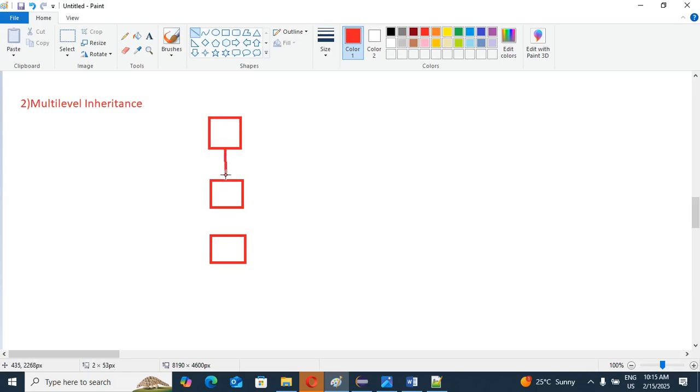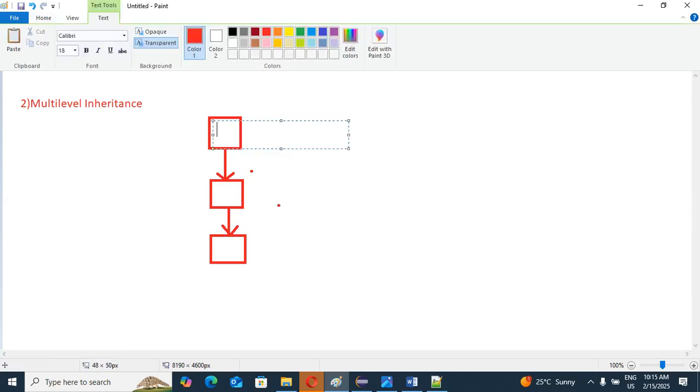So see, this child class is inheriting properties from this parent class, and this child class is inheriting properties from this parent class. This is a parent only. Yes or no? So what is the name of this class? You can see this is A, this is B, and this is C.